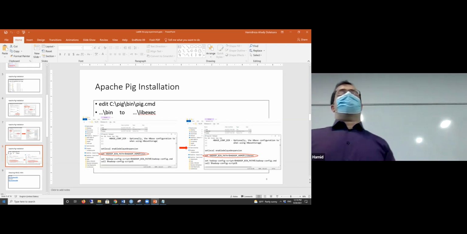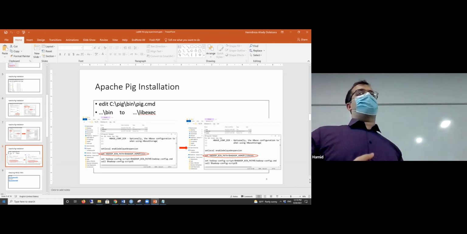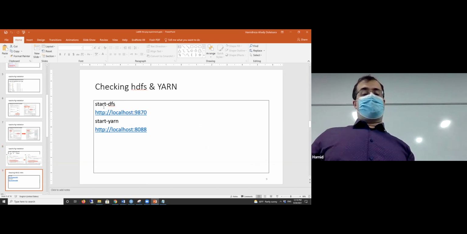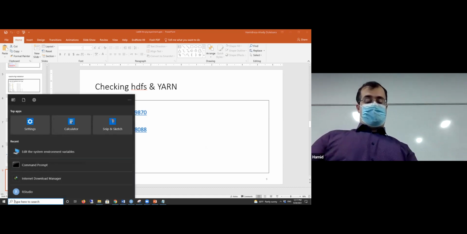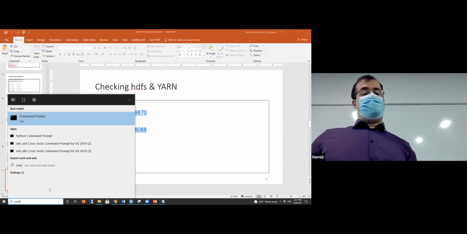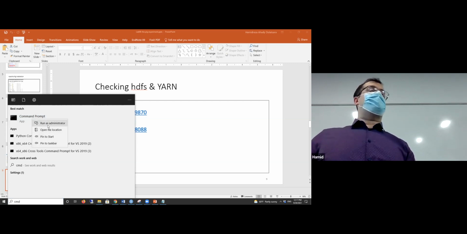Okay, the next thing, we need to run Hadoop DFS and Yarn and Pig. So we do it step by step. I put the commands that we had in the previous lab. But just keep in mind, when you search for CMD in the search bar here, it brings up command prompt. Just right click and run as administrator. If you don't do that, sometimes you get some access error. So just run as an administrator.